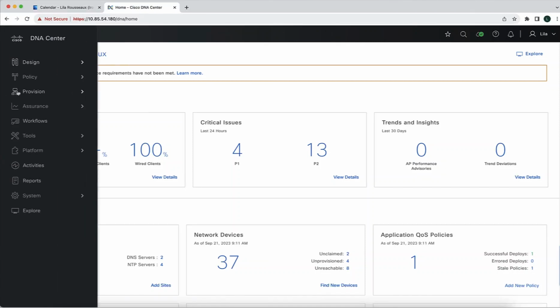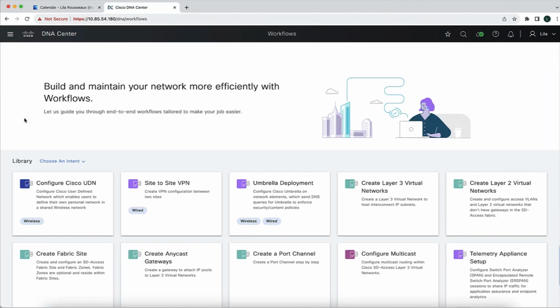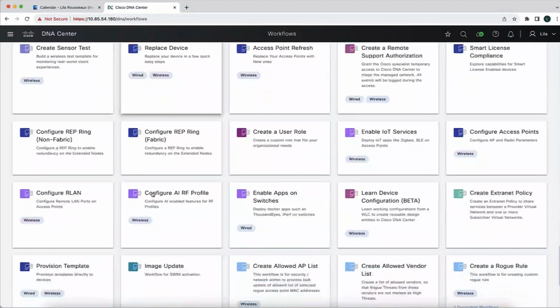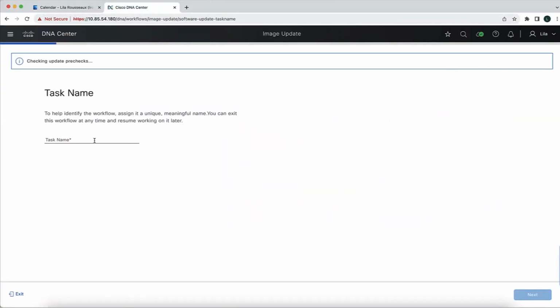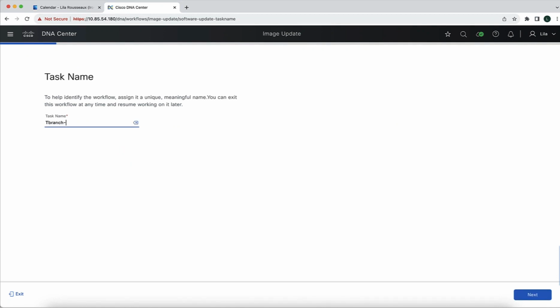Let's upgrade the network devices for our whole branch. For that, we are going to use a guided workflow. It's the image update workflow. And the first part is to just define a name for the particular task.